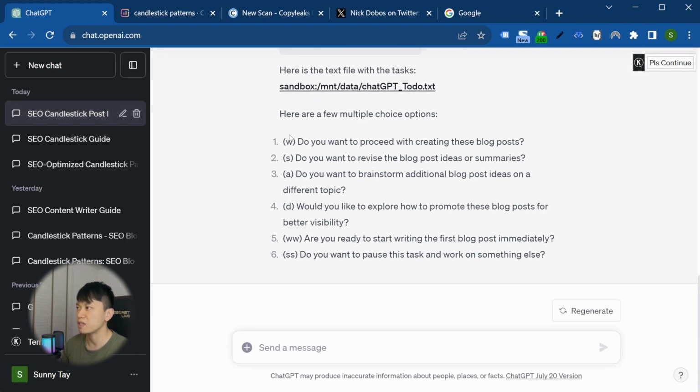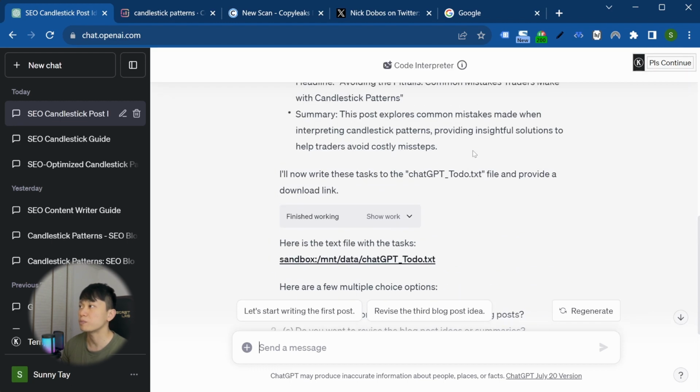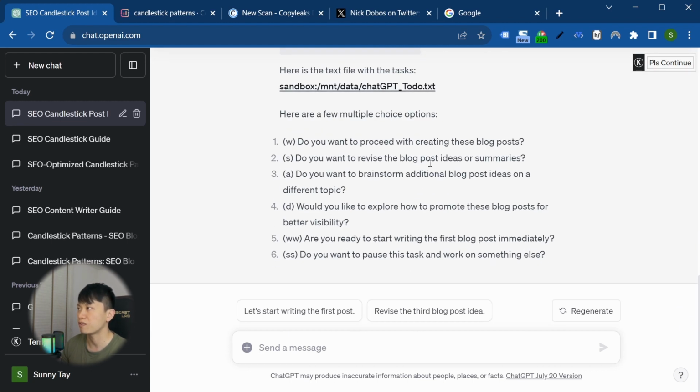So in this case, it gives me 6 options over here, and it asks me whether I want to proceed in creating these blog posts, and it assumes that I want all 3. Do you want to revise the blog post ideas or summaries? That's going backwards, so I'm going back to revise the ideas. A and D are more like sideways, where you brainstorm additional ideas and also explore or promote these blog posts for better visibility. So D is probably the next step, where it's going more to the marketing end of the content. Of course, there's W and double S, where you want to move forward more aggressively or move backwards more aggressively. All right, in this case, we're going to choose W, but go with title and summary 1.